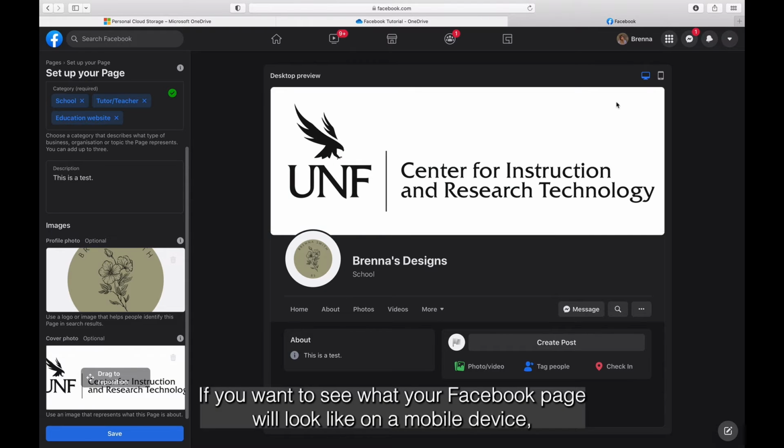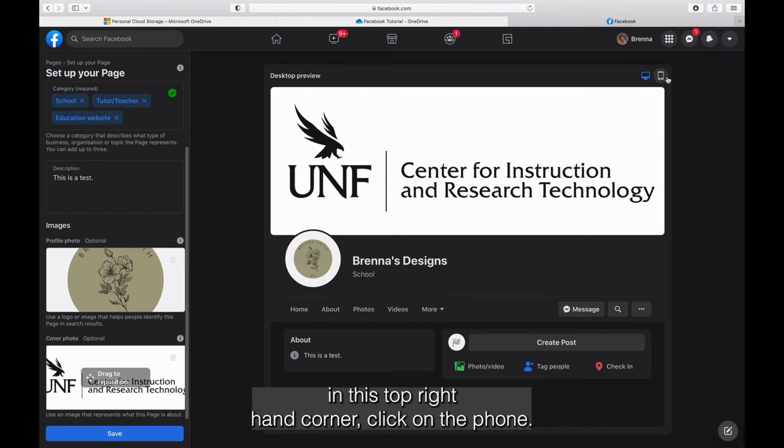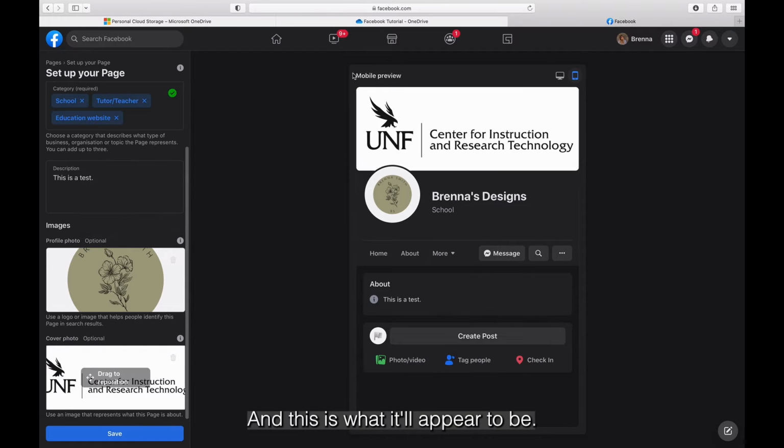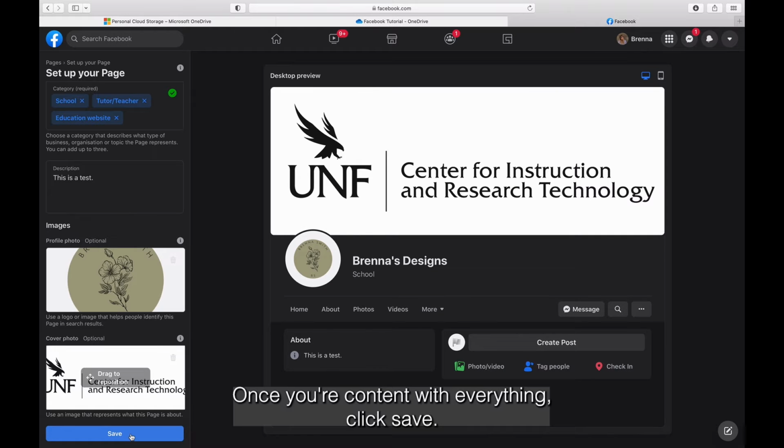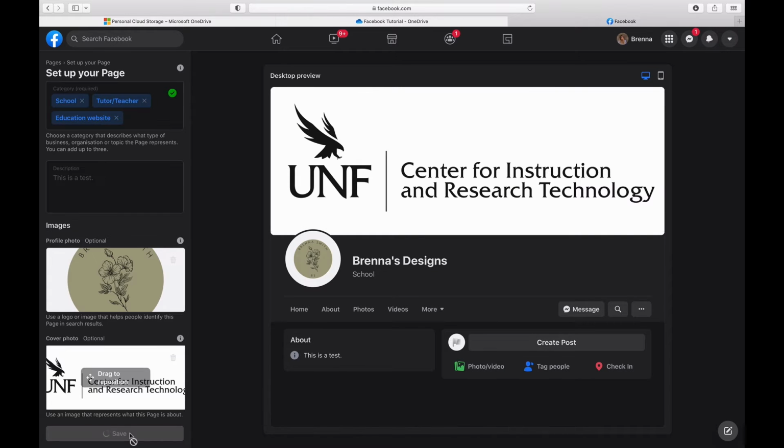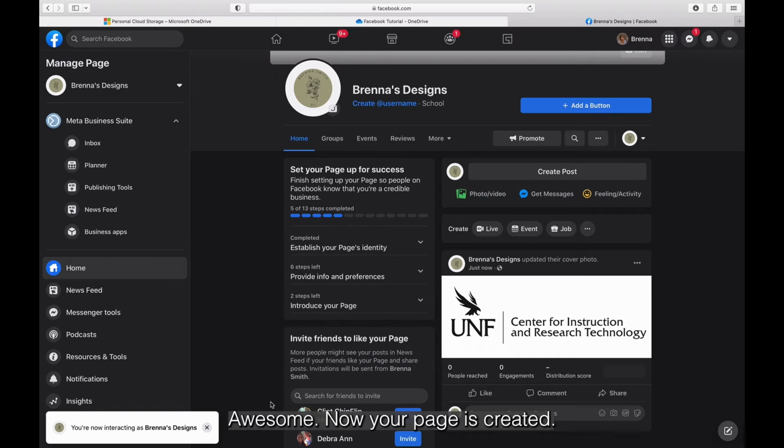If you want to see what your Facebook page would look like on a mobile device, in this top right-hand corner, click on the phone, and this is what it would appear to be. Once you're content with everything, click Save. Awesome. Now your page is created.